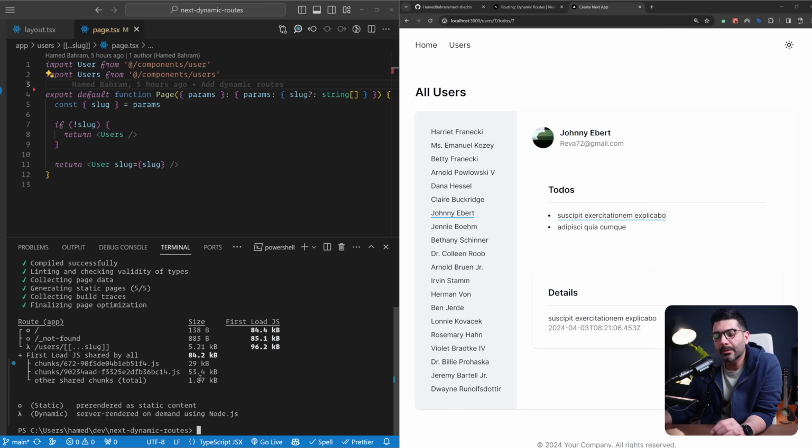So if you look closely for this users and then our dynamic catch-all route, you see this lambda sign, which down here, it just tells you that it is dynamic. It's server rendered on demand using Node.js because we haven't specified any runtime. It just runs or it's deployed as serverless functions. But our point is that it is going to be on demand. It's dynamic. It's not static.